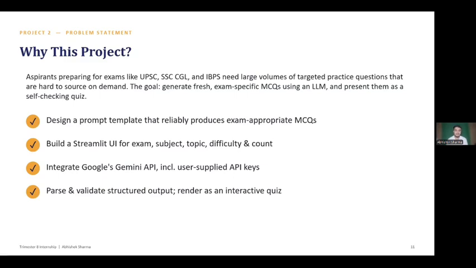My second project is the AI-powered mock test generator. Why this project? For example, if I search for, let's say, an SBI PO mock test, it is static. The questions are static, fixed. But I need questions based on what topic I am studying right now. So that's why I created this project. Suppose I am studying English and I am just a beginner, and the topic is nouns. I can enter all those, and this mock test generator will generate only those questions that I need.